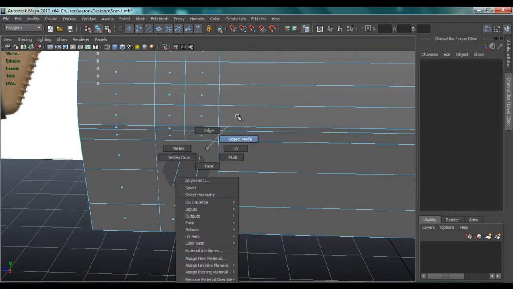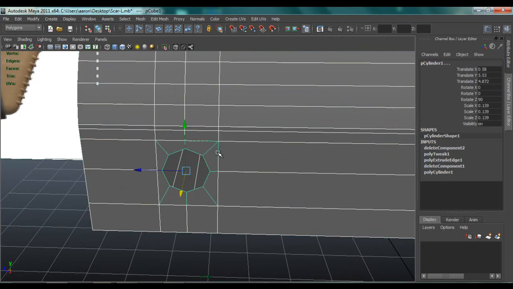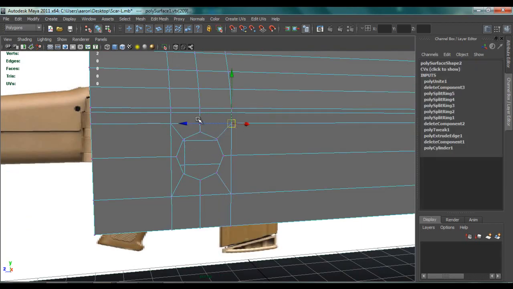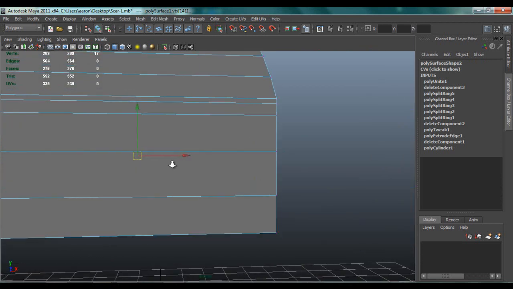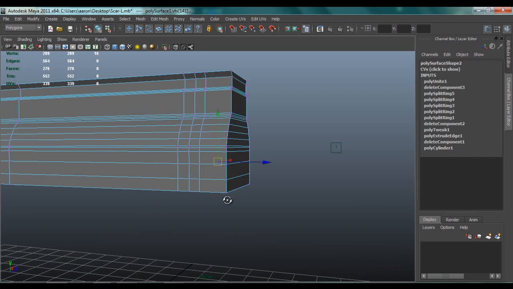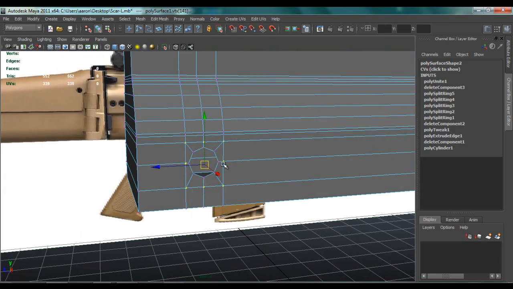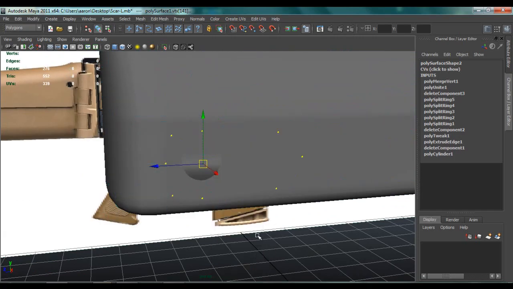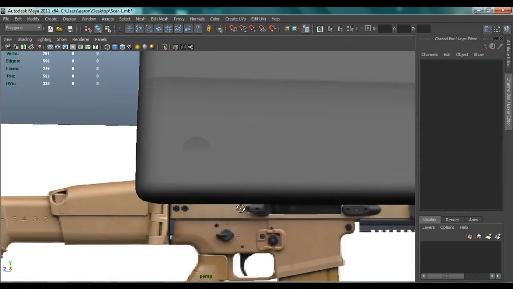Delete. Select both the models. Combine them. Make sure you merge all the vertices. And sometimes it can mess up. You might have to do it 5 times or something, because sometimes it does mess up. So I'll just merge vertices. As you can see, you've got a nice hole there.